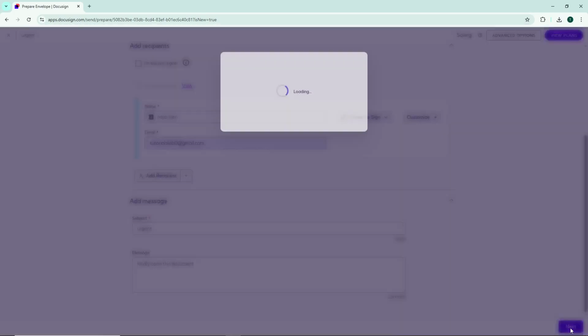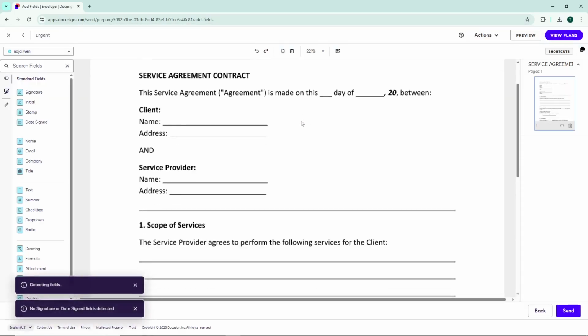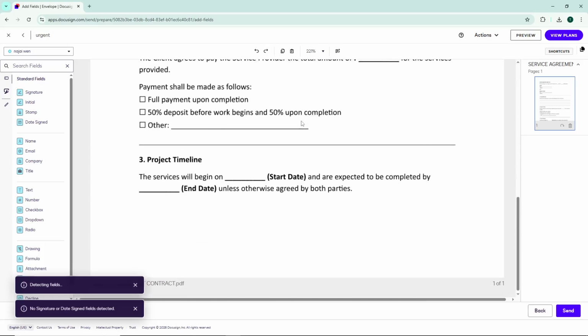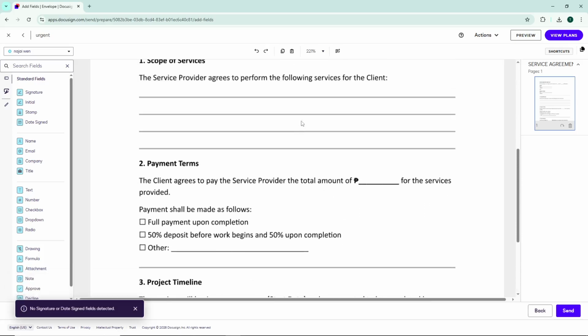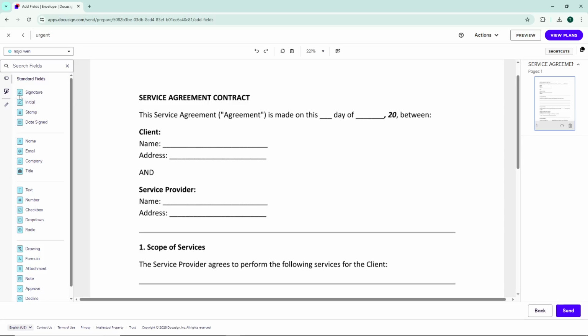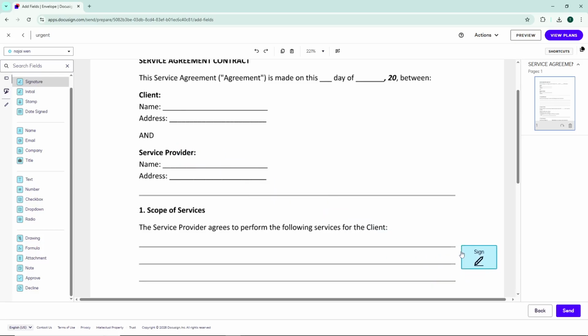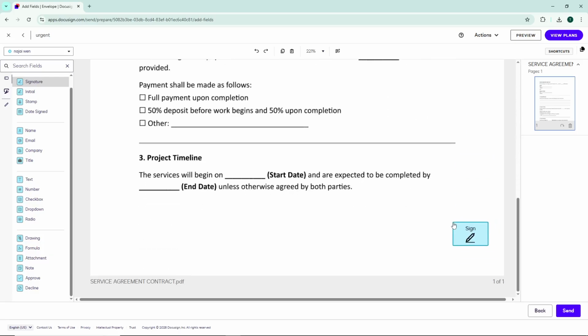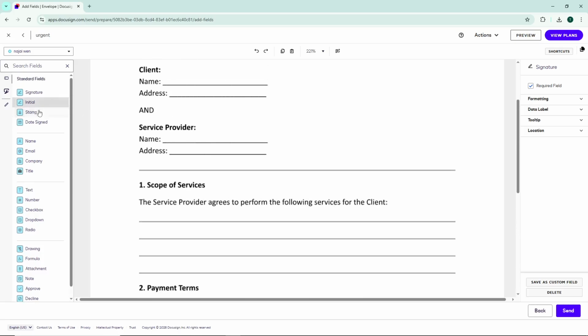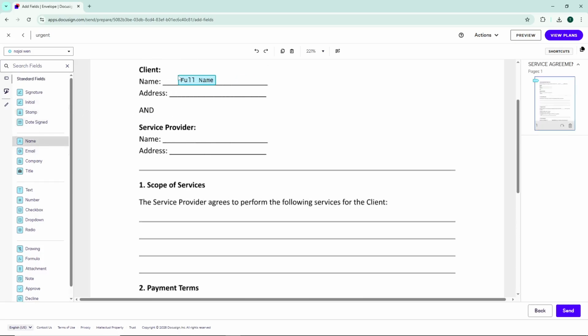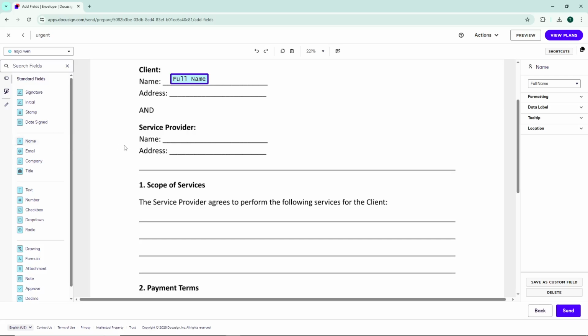to proceed. This advances you to the document editing stage where you can customize where signatures and other information should be placed. On the left sidebar, you'll see a variety of standard fields available, including signature, initial, stamp, and name fields. Click on any of these fields and drag them onto your document wherever you need the recipient to provide information or sign. This is your chance to specify exactly where each piece of information should go, ensuring nothing gets missed.